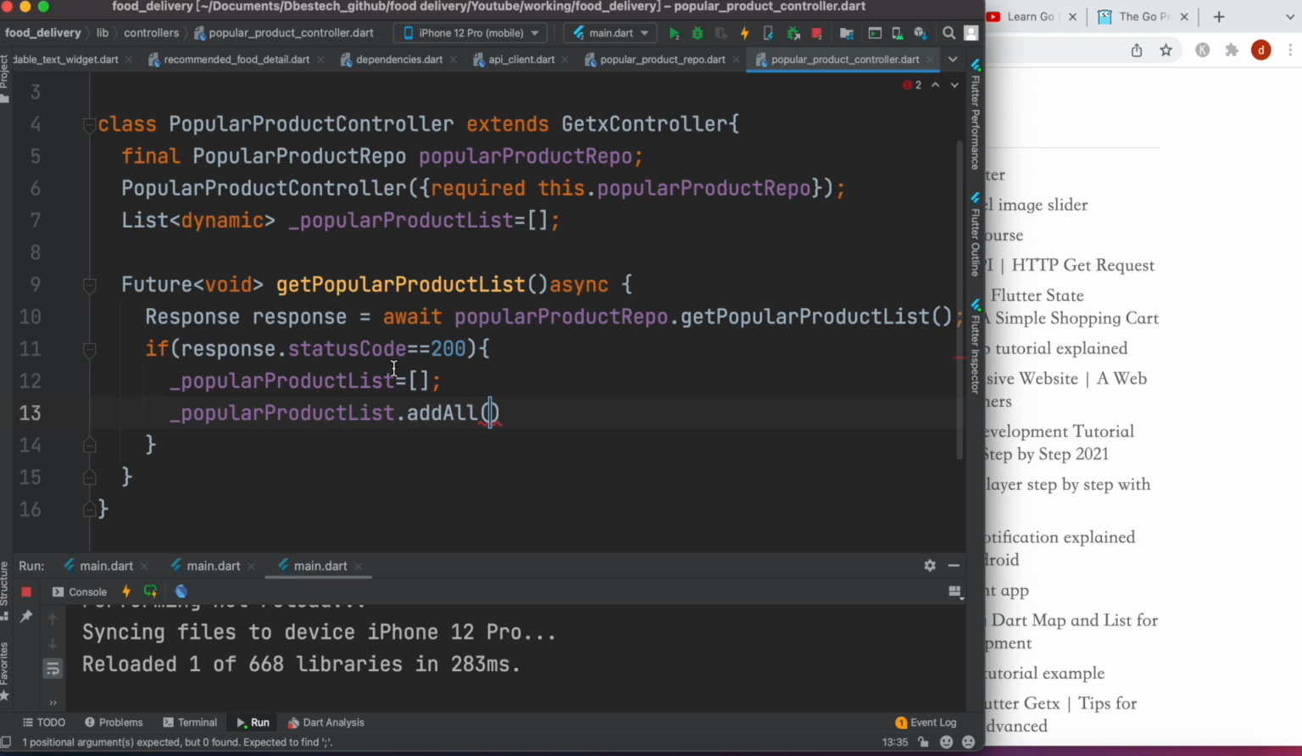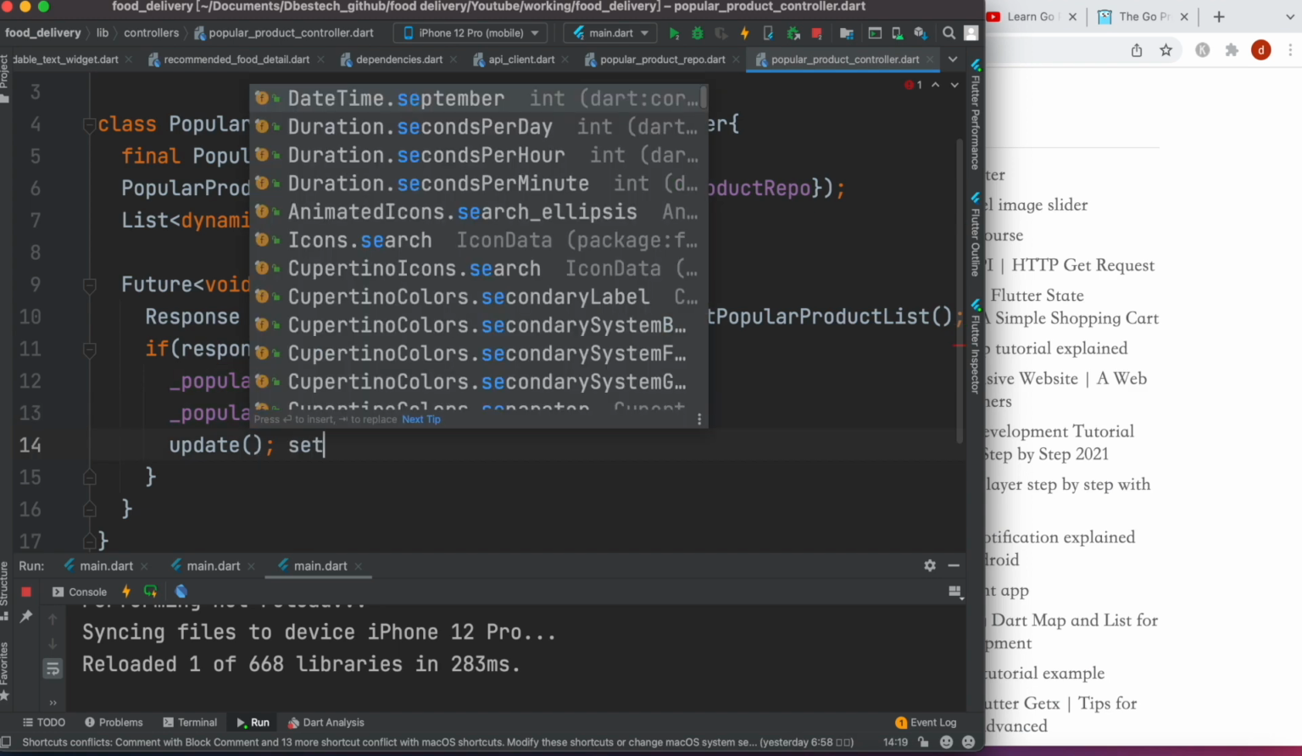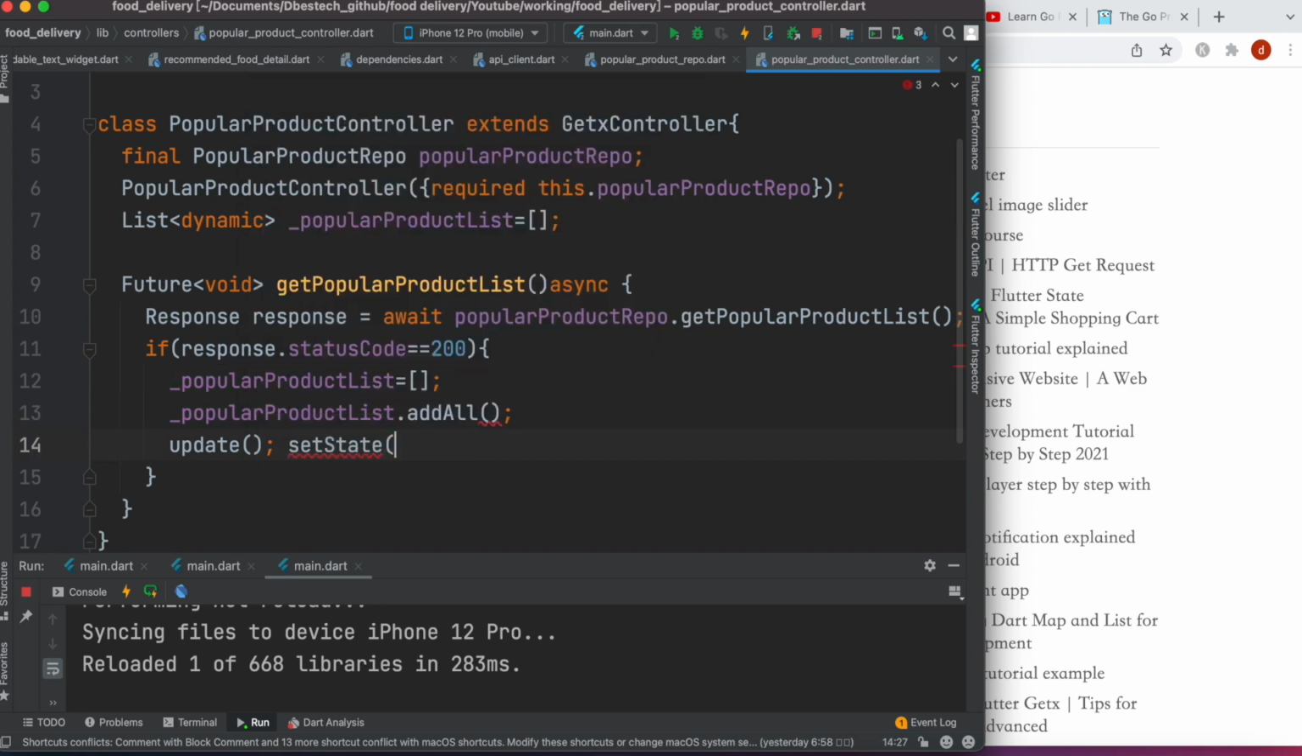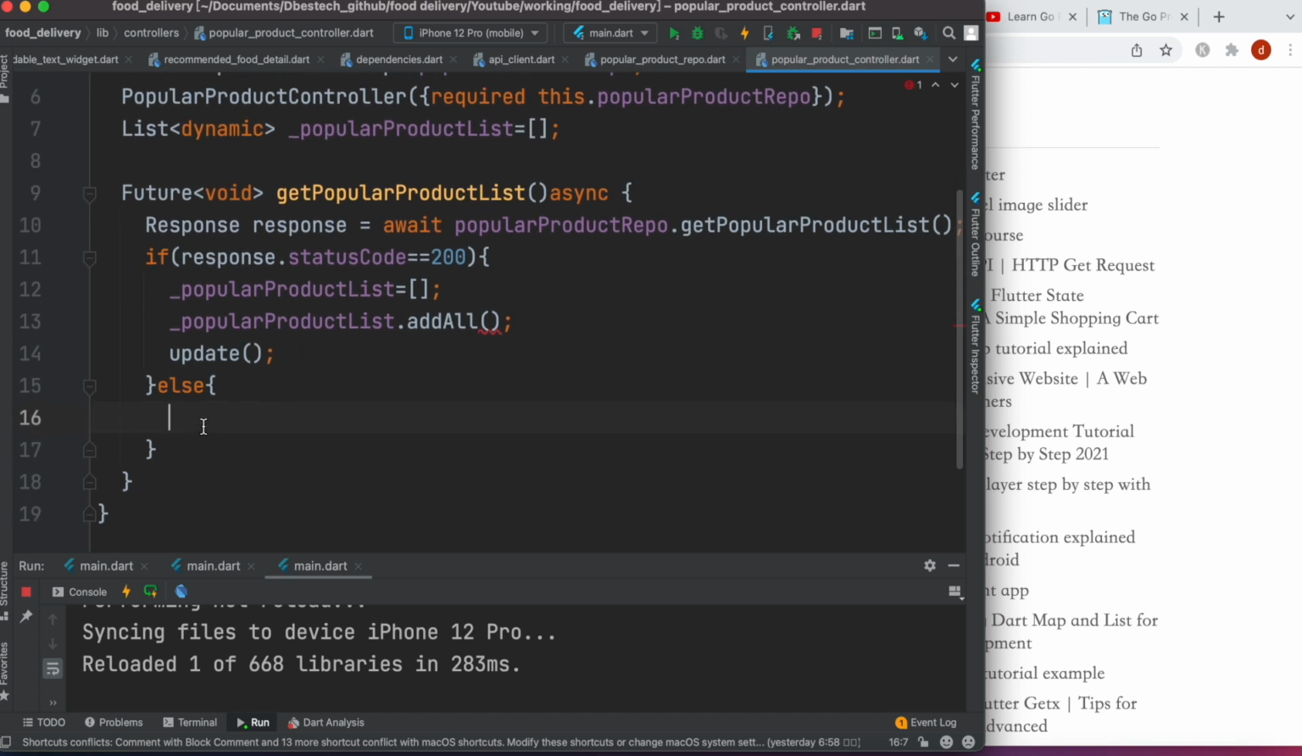Now once you have this one over here, most of the time you just want to update, because if you call this method, that means the data has been updated and our UI would know. So this update is more like set state. Now if it fails over here, then you would want to return something different. And that is the idea of how you connect your controllers, repositories, and API client.